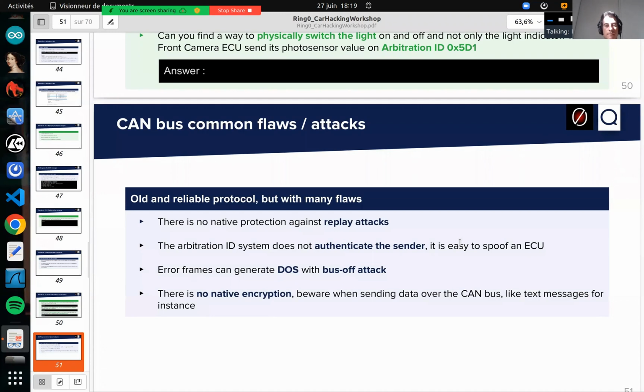It's almost done about the CAN bus. Very quickly, the main flaws and attacks that are available on the CAN bus. We just saw that it is very easy to replay data on the CAN bus, so the CAN bus is very vulnerable to any kind of replay attack. It's very easy to get data from the CAN bus, dump it, replay it, and have some control on some ECUs. Also, the arbitration ID system does not authenticate the sender.